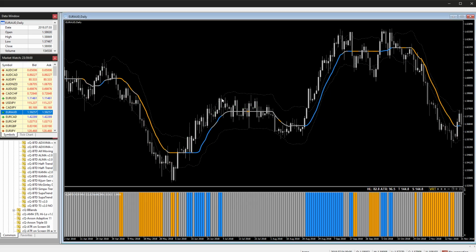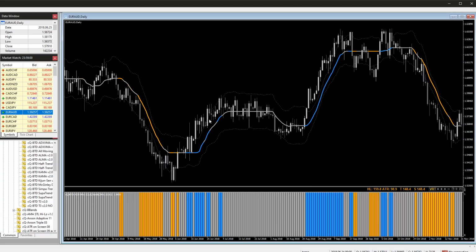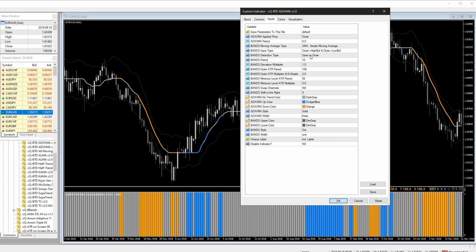The detection, if you have it set to high or low, what it will do is turn this blue or orange upon the high crossing the band or the low crossing the band. Whereas if you set this to open or close, then the open or close has to be above the band or below the lower band. I kind of like the open close, so that's why I just left that at the default.